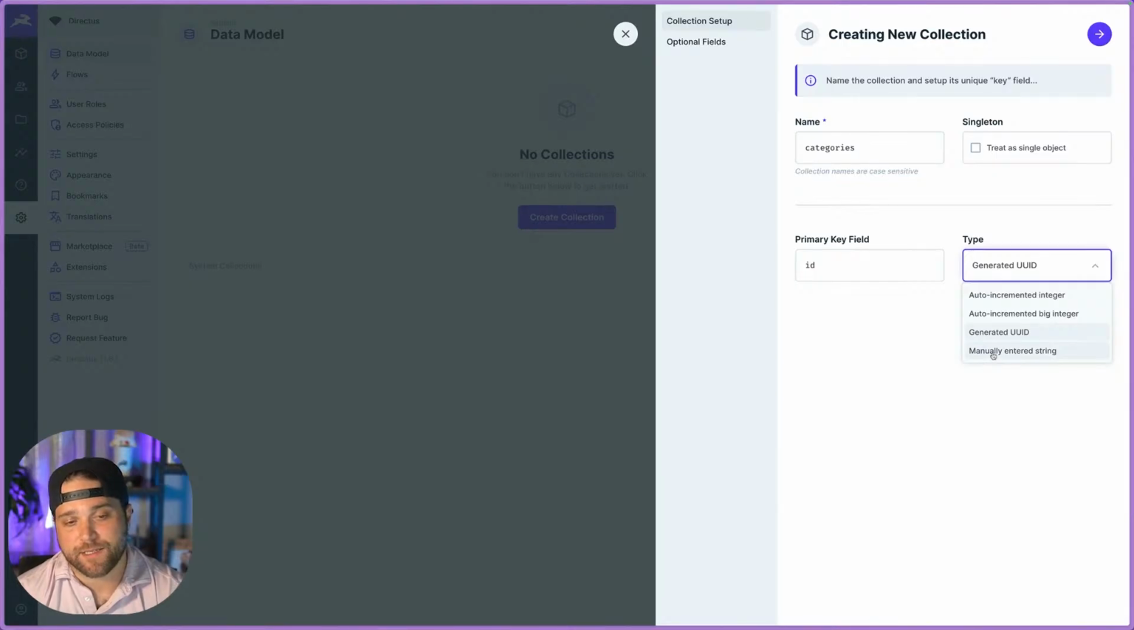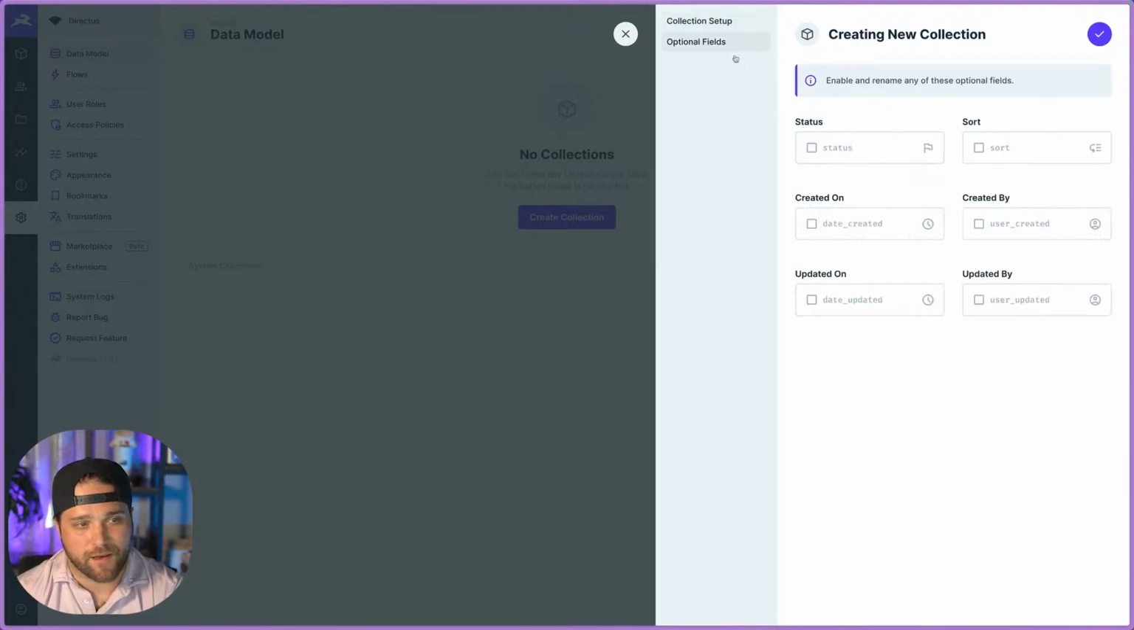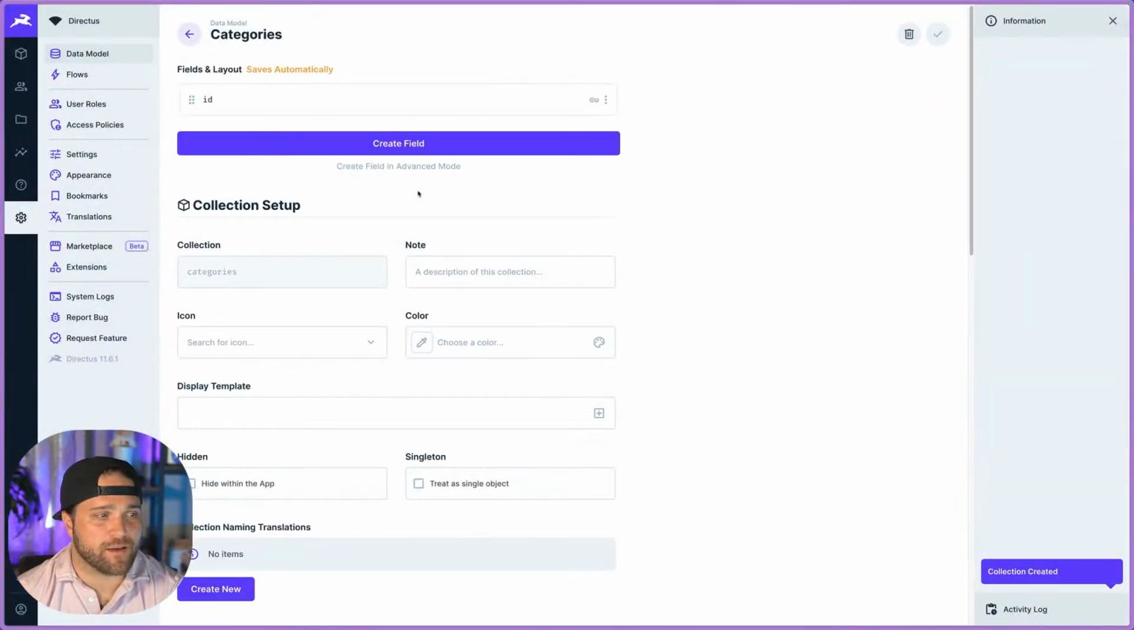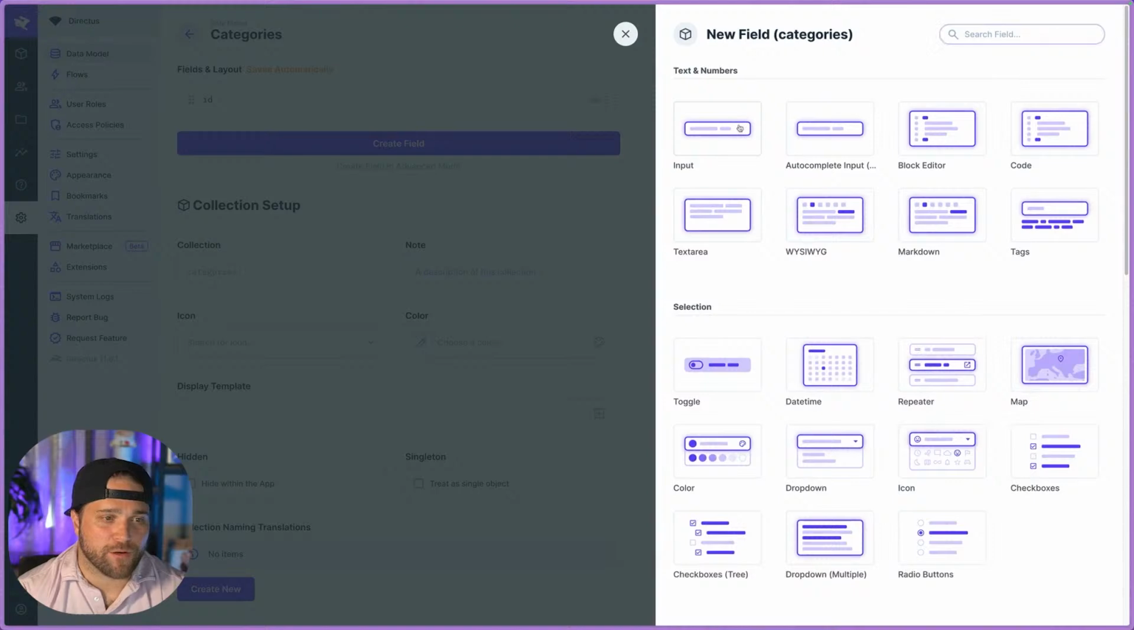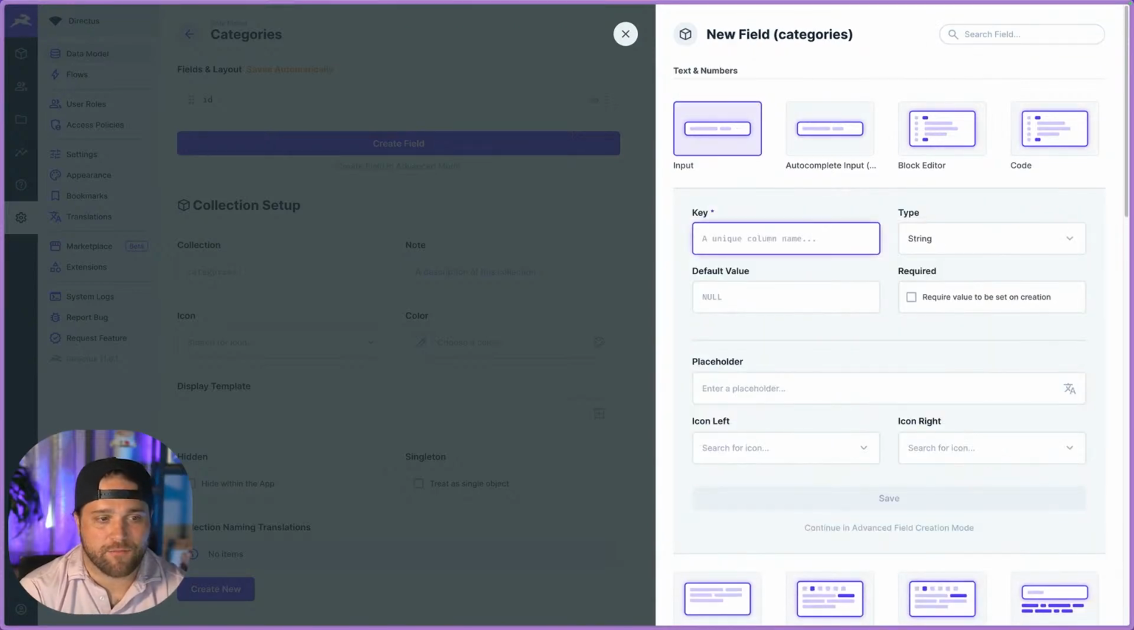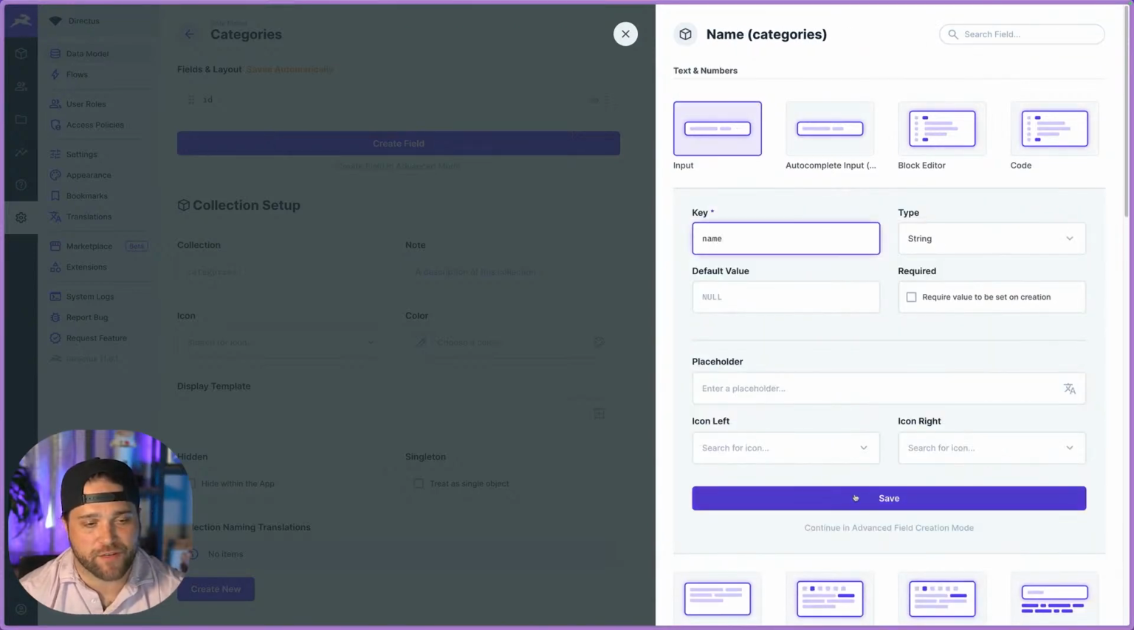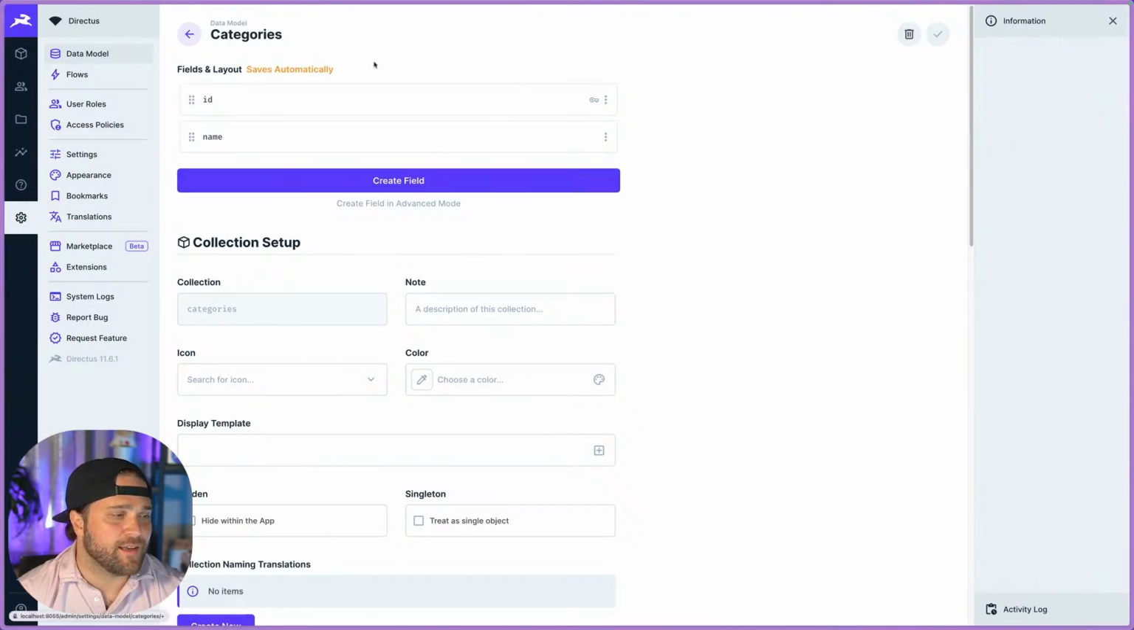In this case, where we want that to come from a third party, we are going to use a manually entered string. Now, optional fields, I usually add these 100% of the time. Not going to do that here. I'm just going to click Finish Setup. And what we're going to do is just hit Name. Let's add one more field for the name of this category. And this is our categories, right?